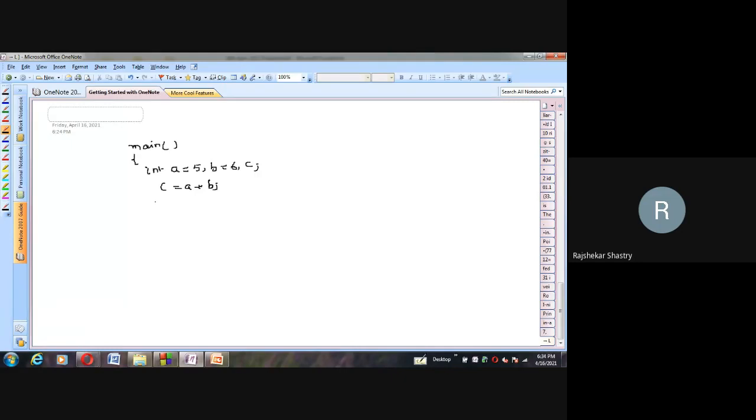Then instead of using the printf statement, suppose I say Shastri, and I write as usual like printf, the sum of %d and %d is %d, comma a comma b comma c, then semicolon, and end of my main.